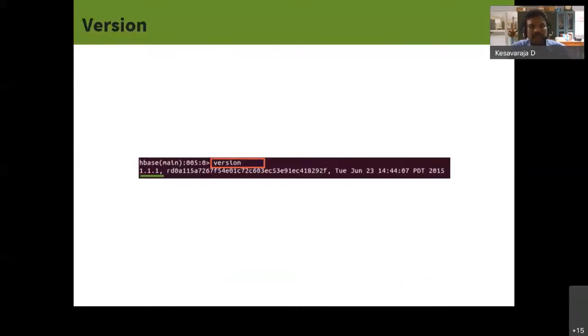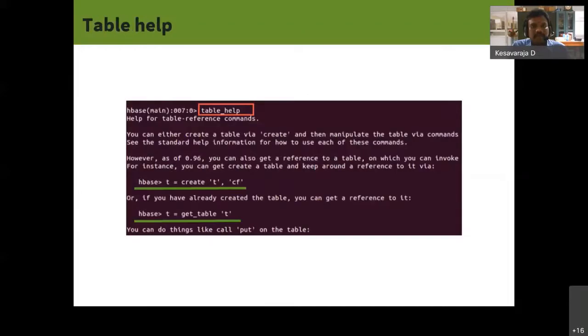Then the second one, version. By default, if you type the command version, it lists which HBase version we are working on, 1.1.1, so it displays the same. Then table help. It lists how to create a table, how to get a table. Everything is displayed in table help.